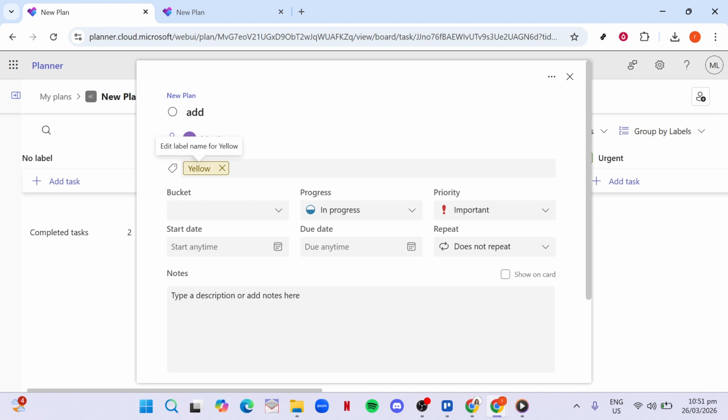Now decide which label you want to rename. Maybe you have a red label that you want to use for high priority, or a green one you'd like to call ready for review. Hover your mouse over the colored label you want to change. As you hover, you'll notice that it becomes active, showing you that you can click and edit it. Click directly on that label color.